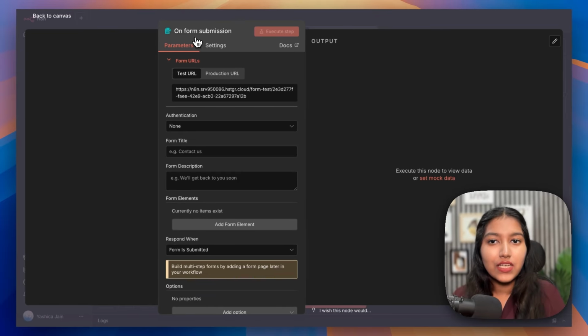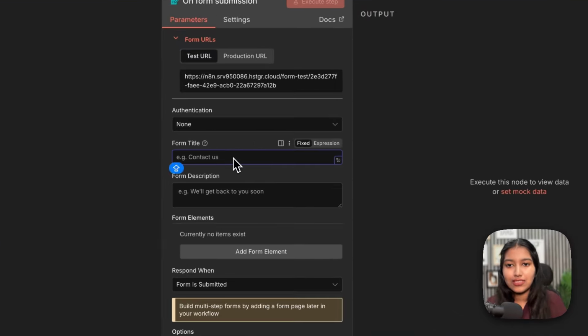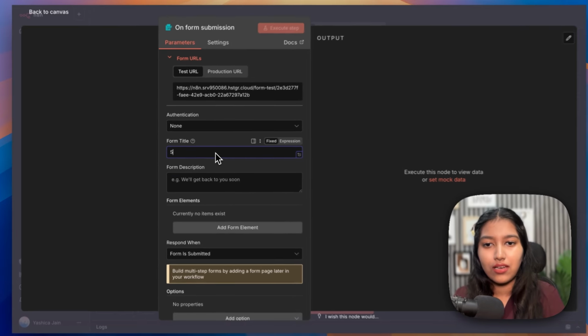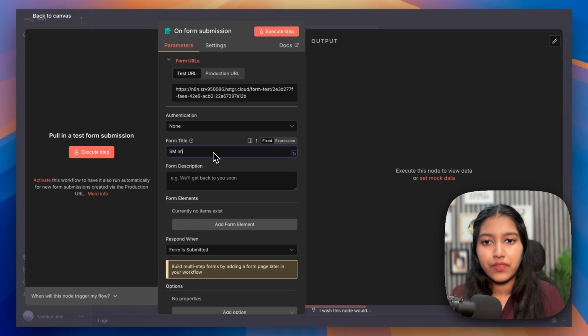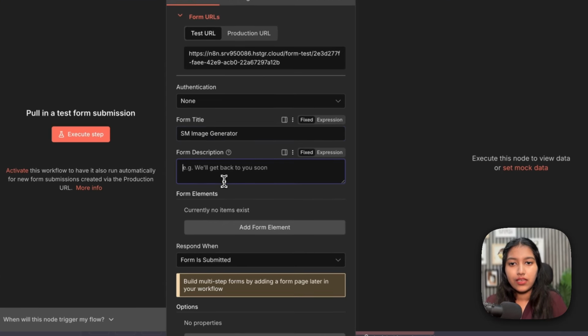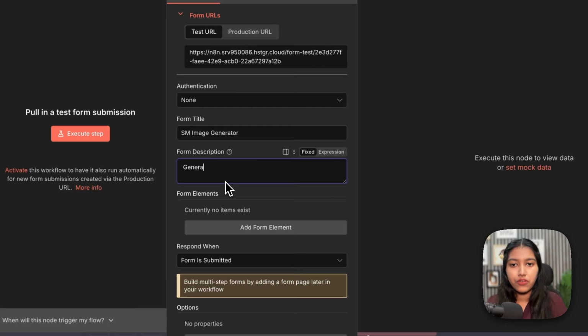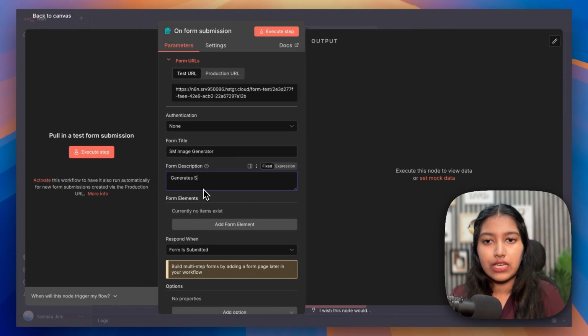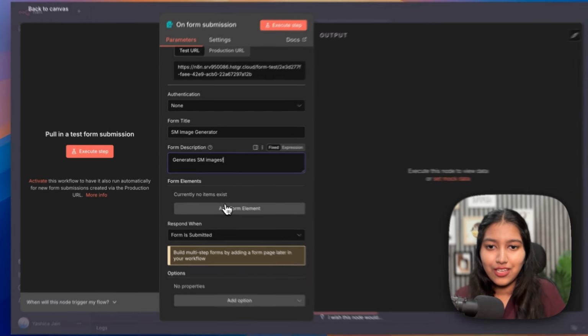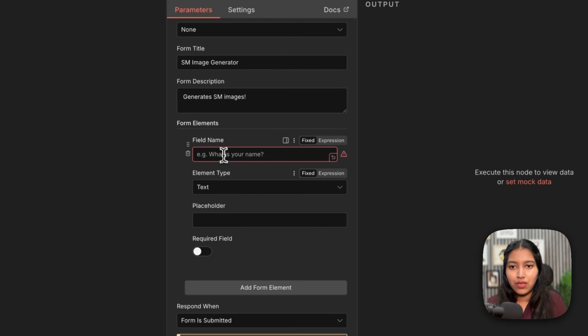So this node basically creates a form for us that we can fill out in order to run this automation and get our image. So let's give our form a title. Let's call it the social media image generator. Here you can add a description for the form. So generate social media images. This form is going to be for internal usage, either you're going to use it or your team members, so don't worry about that too much.